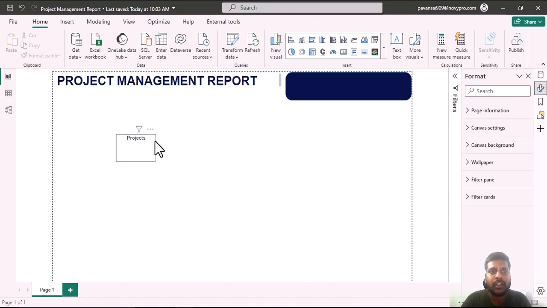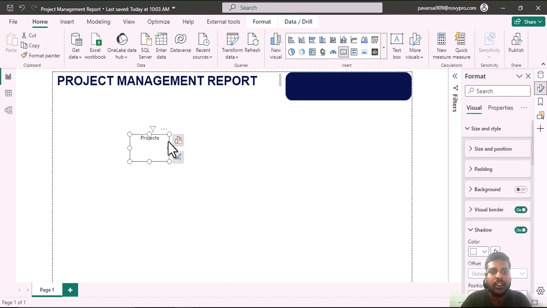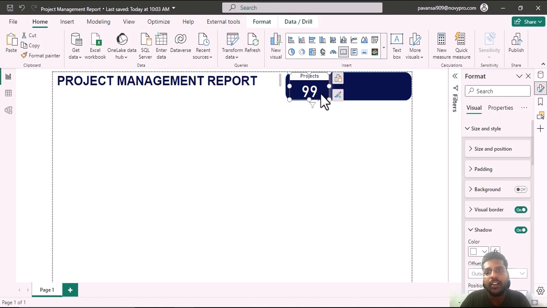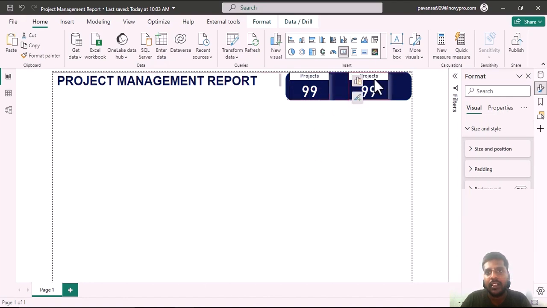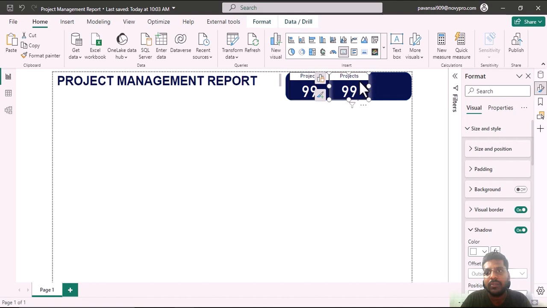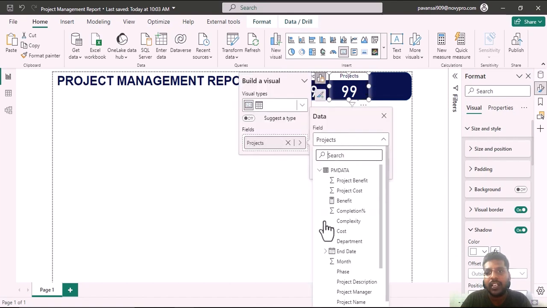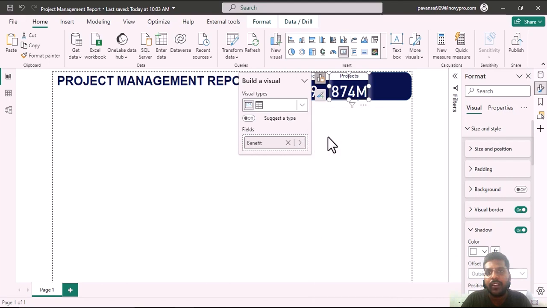Let us bring our text card to the place. Okay, now you could arrange this here as you want. If I uncheck it, here you could see that it is aligned. Now what I'll do is I'll copy the text card and paste it here. For this measure, let us bring the benefit. So instead of projects, I'll click on this benefit. Okay, we have 874 million.